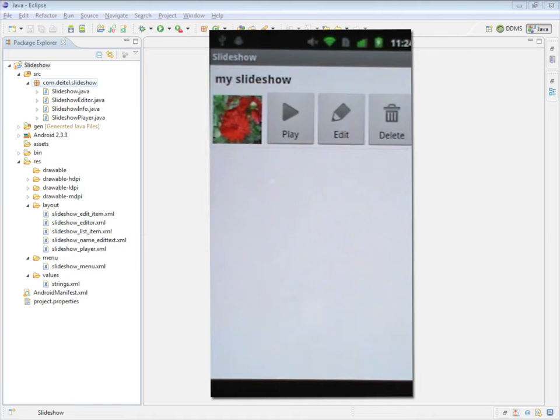Now this version of the slideshow app does not support saving the slideshows, so if you relaunch the app, the slideshow we just created will simply go away. In the next lesson, we'll take a look at actually saving all of the slideshow information, and in that version of the app we're also going to add video playback capability as well.